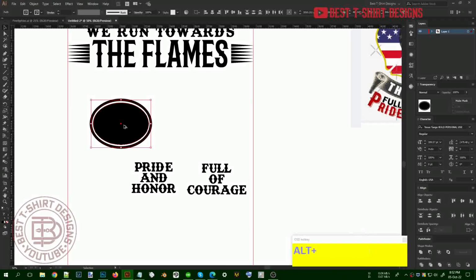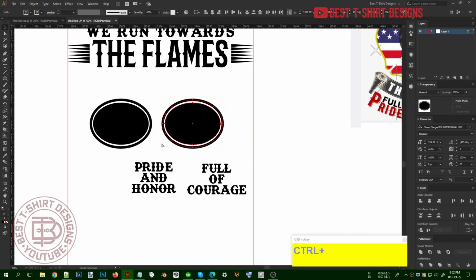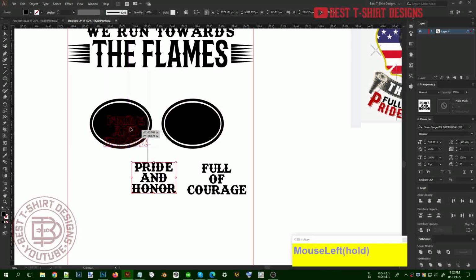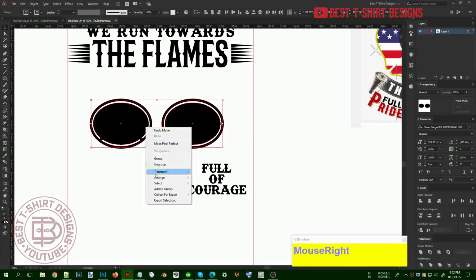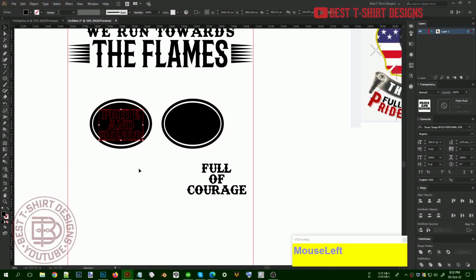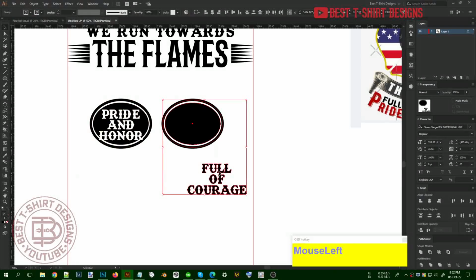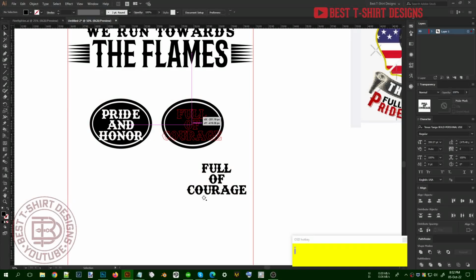So this is one shape, this is another shape. I'm going to make it a group, and then this one a group. So I'm going to select this one here. Okay, so these two first of all I'm going to select, arrange, send to back. I want to send them to the background, and then I'm going to make this text white for now because I want to see how it is going to look.